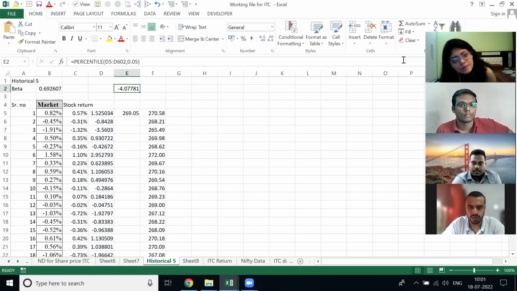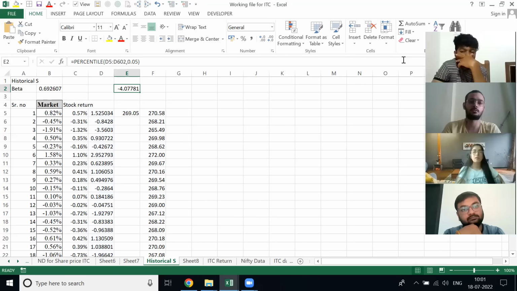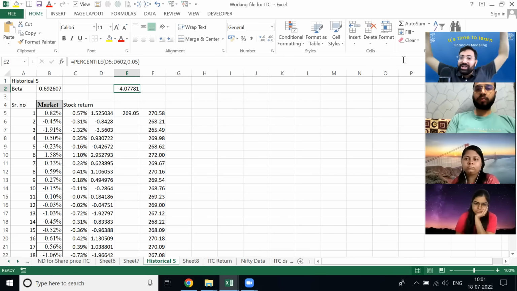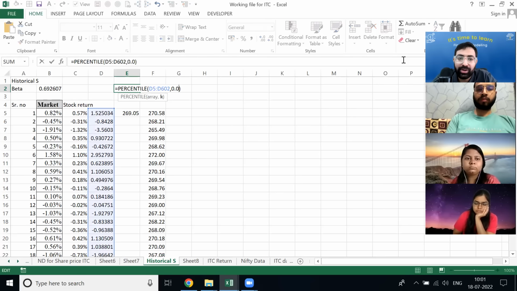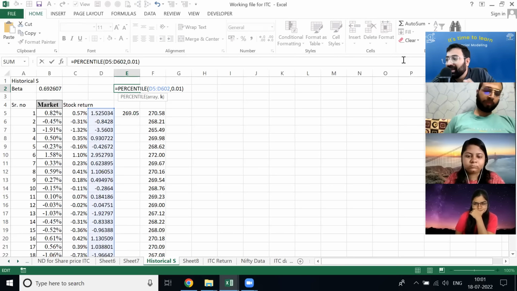Sir, does that mean that if we increase the confidence level, my loss will increase? What do you think? Someone said, show me at 99% confidence, sir. If I put it to 0.1, would this number increase or decrease? What do you think? Mention in the chat box. If I take a 99% confidence level, will this increase or decrease? It is going to be increasing.